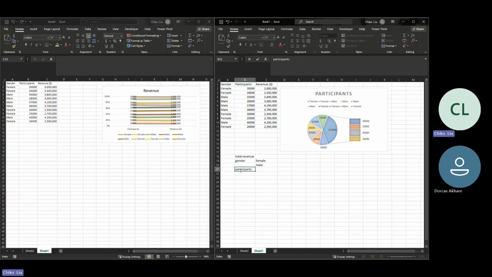You said total revenue. Total revenue makes sense. So you should do a sum of total revenue. So there's gender, female and male. What do I do with it? Participants. I don't think there's anything on the participant except we want to put all the figures beneath it.